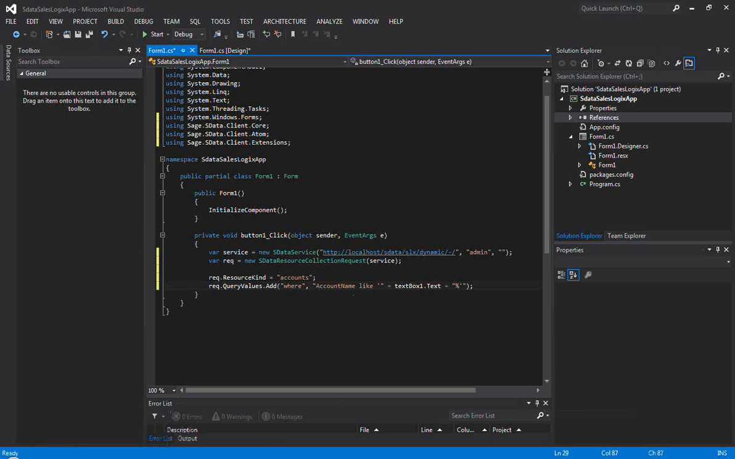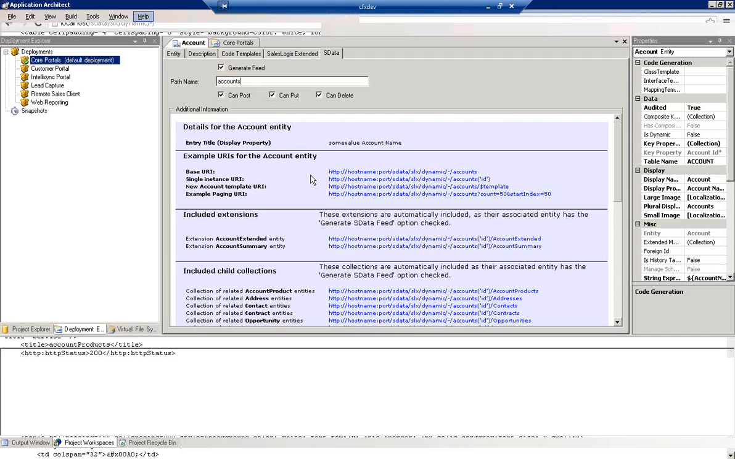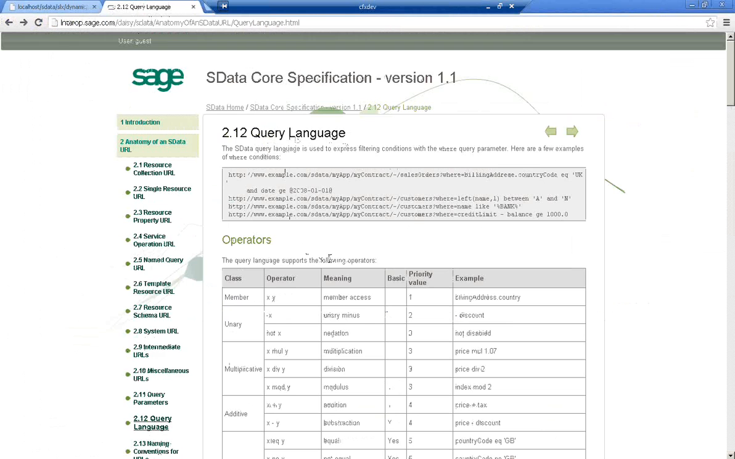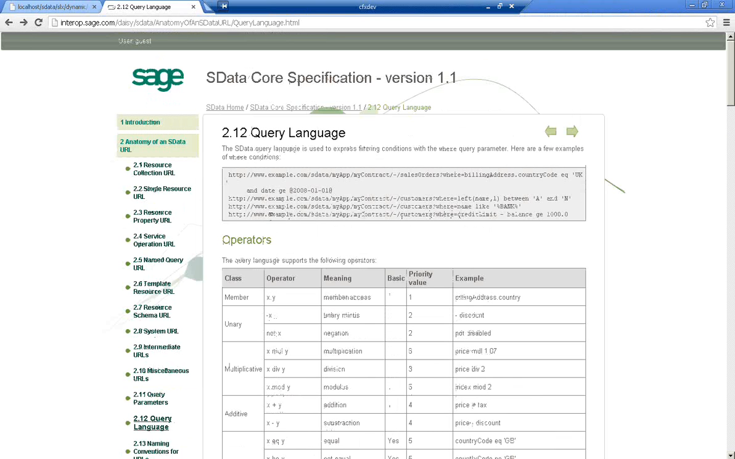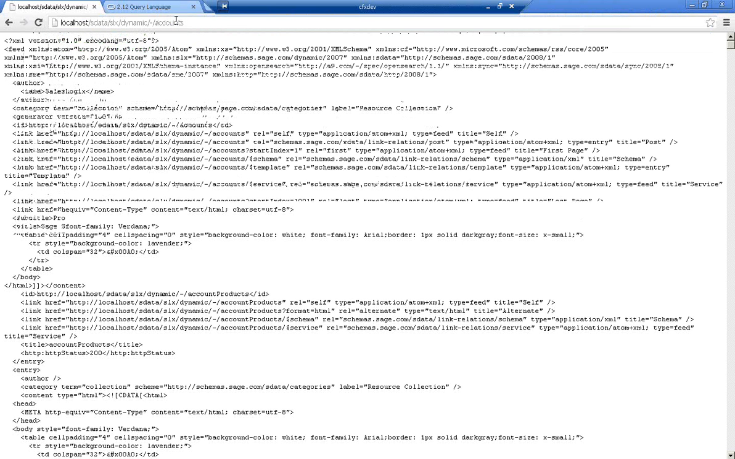One of the things that I want to show you as well is that Sage does publish the core specifications of SData, and that's going to contain a lot of different information, including what can go into a query language. And if we look at the samples up here, we can see that ultimately in the URL, this is how these are usually implemented. You have everything up to your entity. In this case, their entity is customers, and then a question mark, and then they start throwing their criteria in as well.